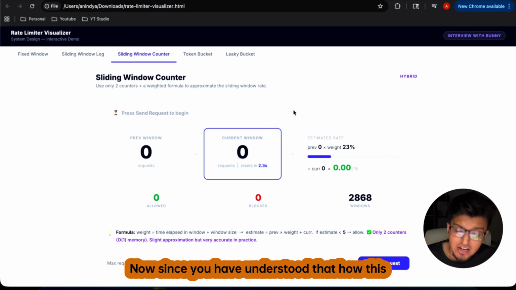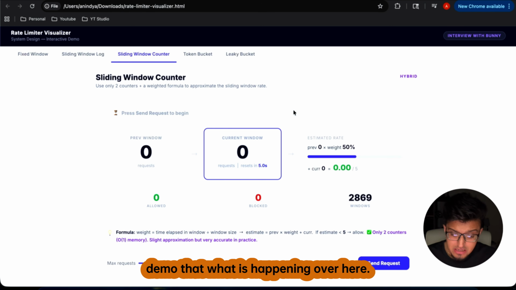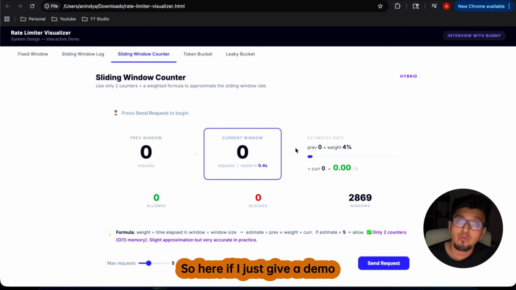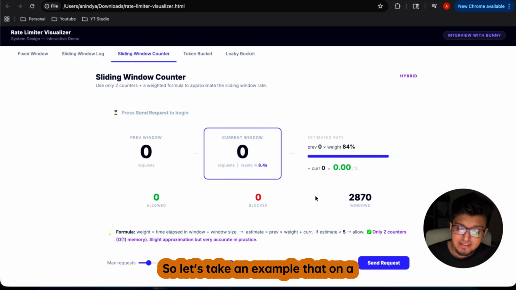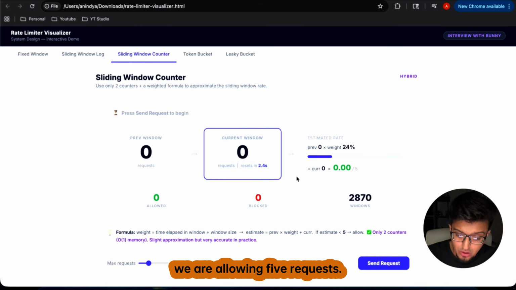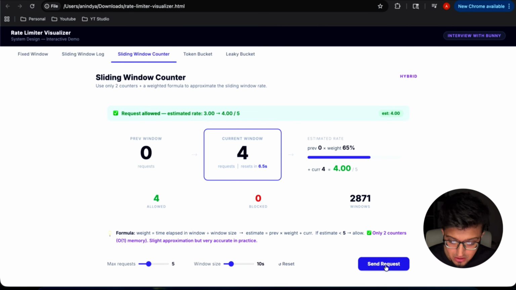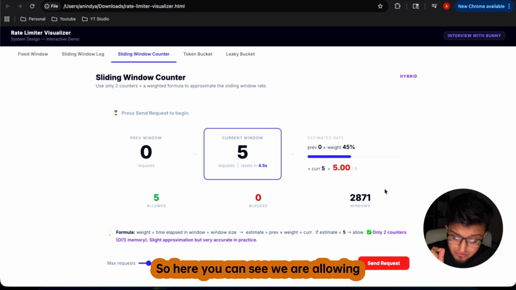Now since you have understood how this algorithm is working, let's see the demo of what is happening over here. Let's take an example where on a particular window that is getting created, we are allowing 5 requests. So I will create 5 requests over here. You can see we are allowing 5 requests.